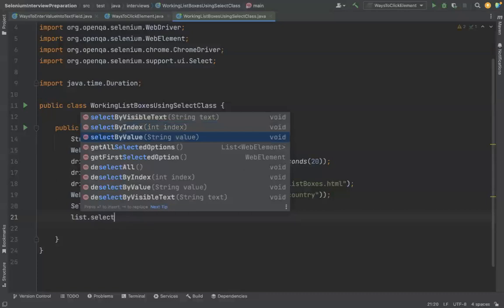There are other methods also available, but those are for deselecting, that means unselecting the values, but there are few more. Okay, which we'll see all of them. But to select the values from the list box, select class provides three methods for us. One is select by visible text, select by index, and select by value.